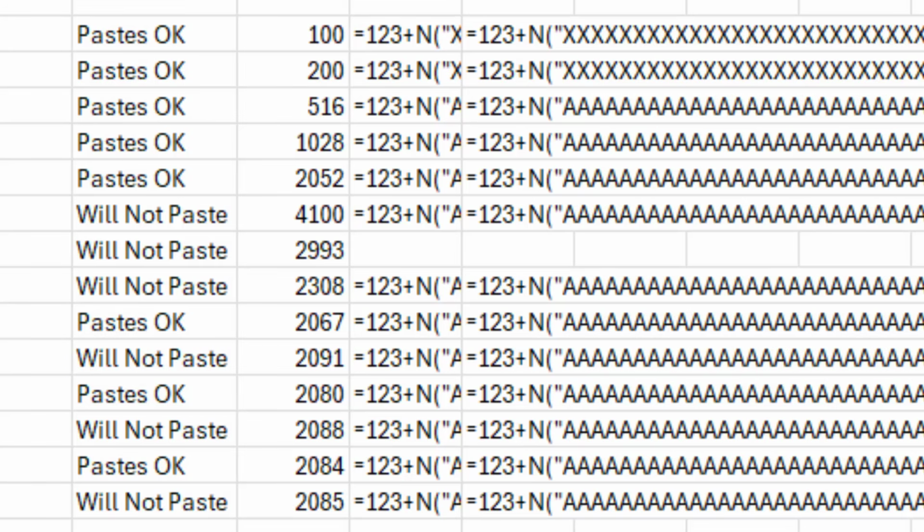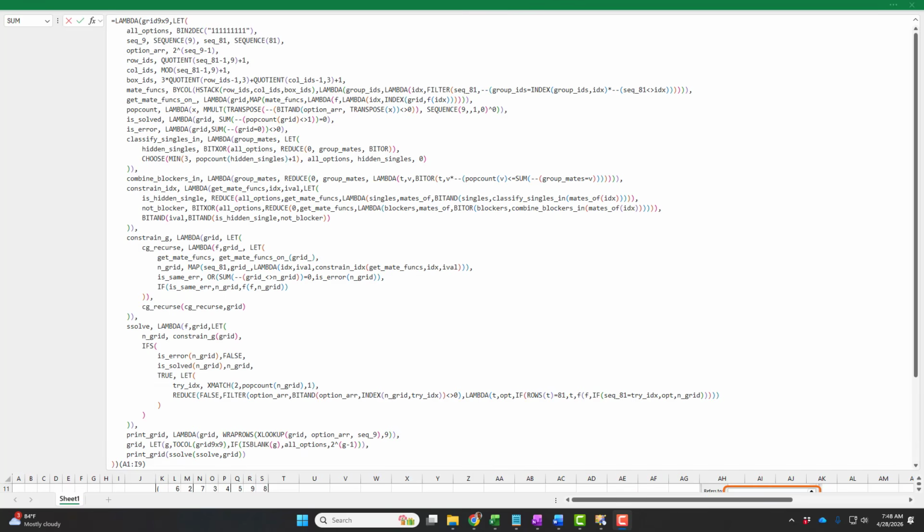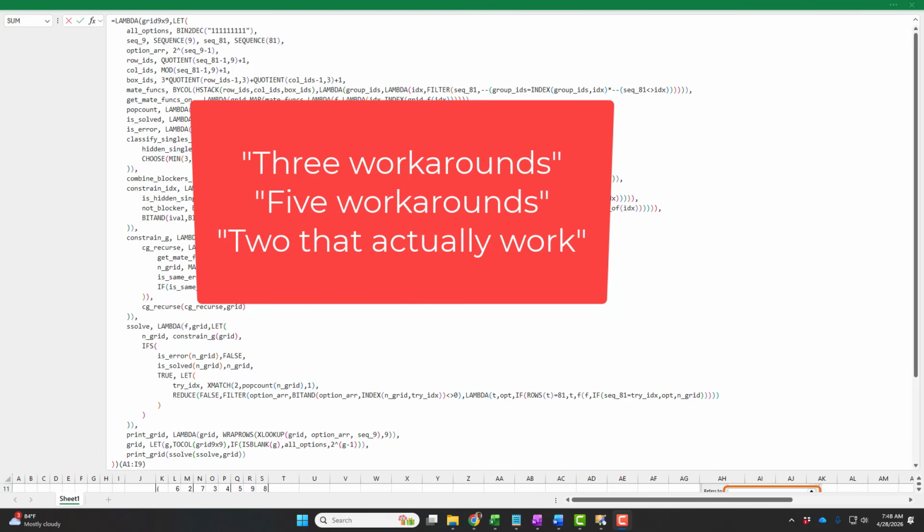Okay, we know that Excel can handle formulas longer than 2085. It's not a problem with the calculation engine. It's just a dialog box limit. The engine's fine. UI, not so much. So look, I've got 3 workarounds, and the first one just shocks the heck out of me.